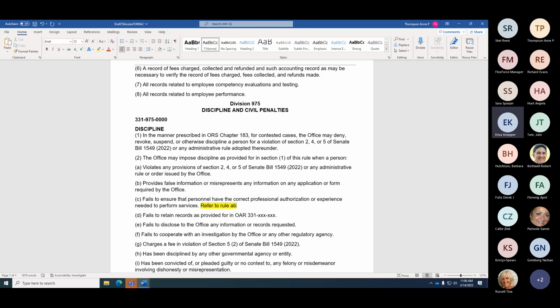And I just wanted to clarify, is this not the language right from the bill? I felt like it was, but maybe I just am mixing things up.